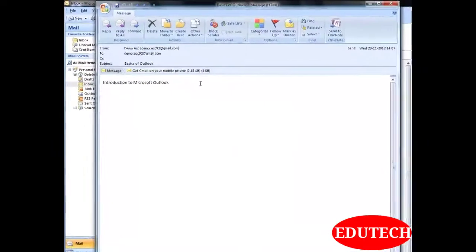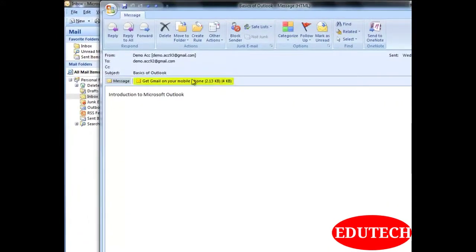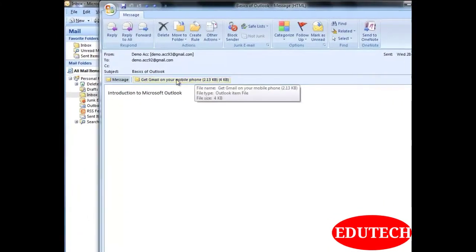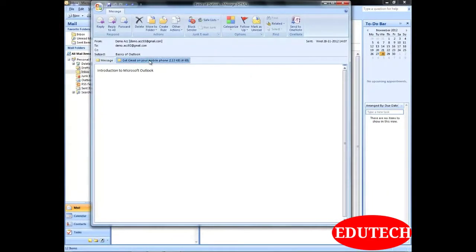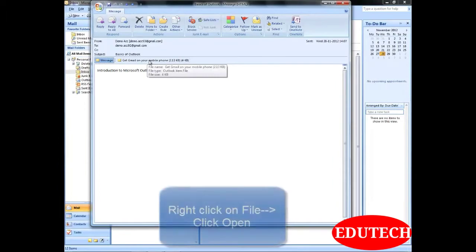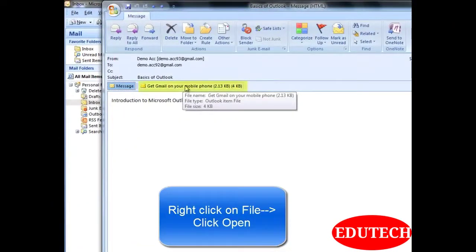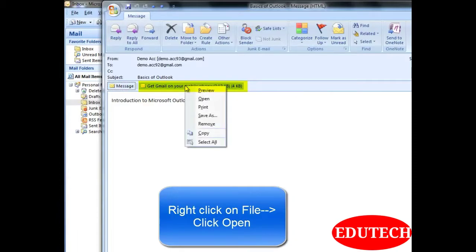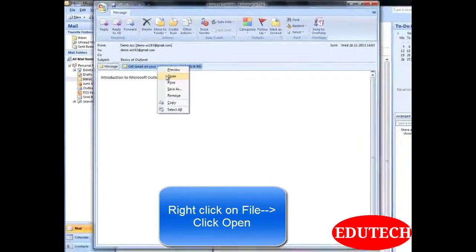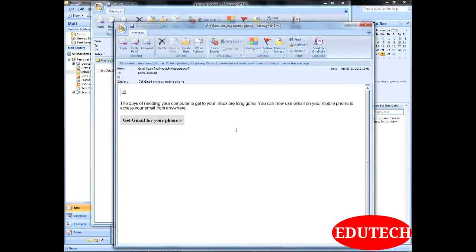Now, to open this attached file, double-click on it. You can also open the attached file by selecting the file, right-click on it, click on Open. You can see the attached file.